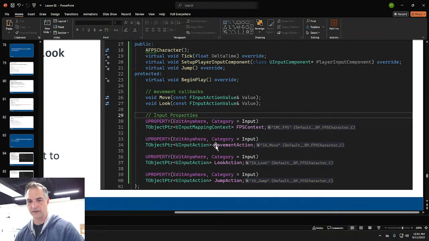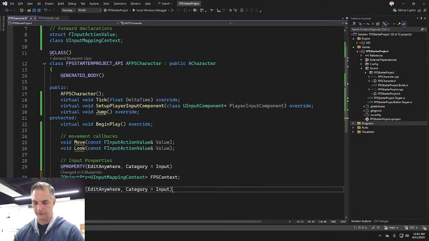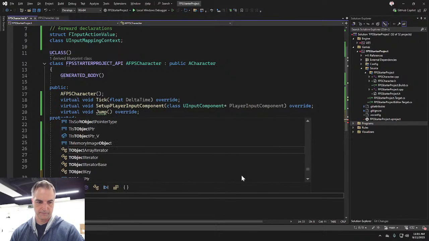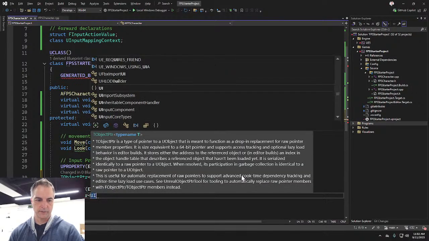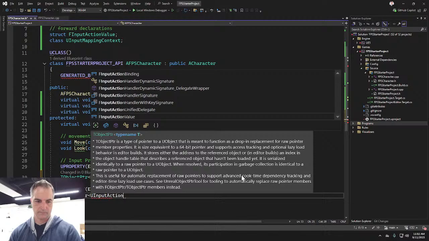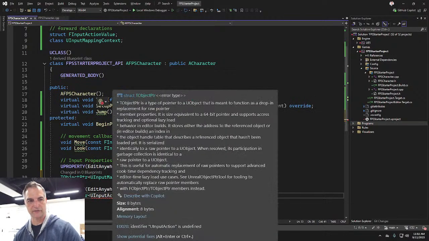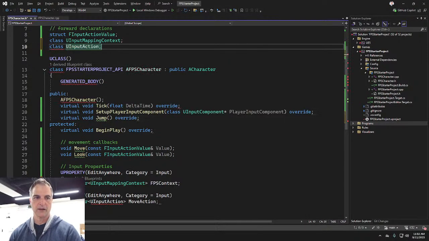Next, we want to do the same thing with our category input. We want to do exactly the same thing, but for a movement action, a look action, and a jump action. Let's do that. But this time it's going to be slightly different, right? So we're going to say TObjectPtr, and we're going to say UInputAction, right? And we're going to call this the move action. Now, UInputAction is not defined, so instead of importing it, we're just going to forward declare it. We're going to promise that we're going to do it later on. That's all we're doing up here at the top.